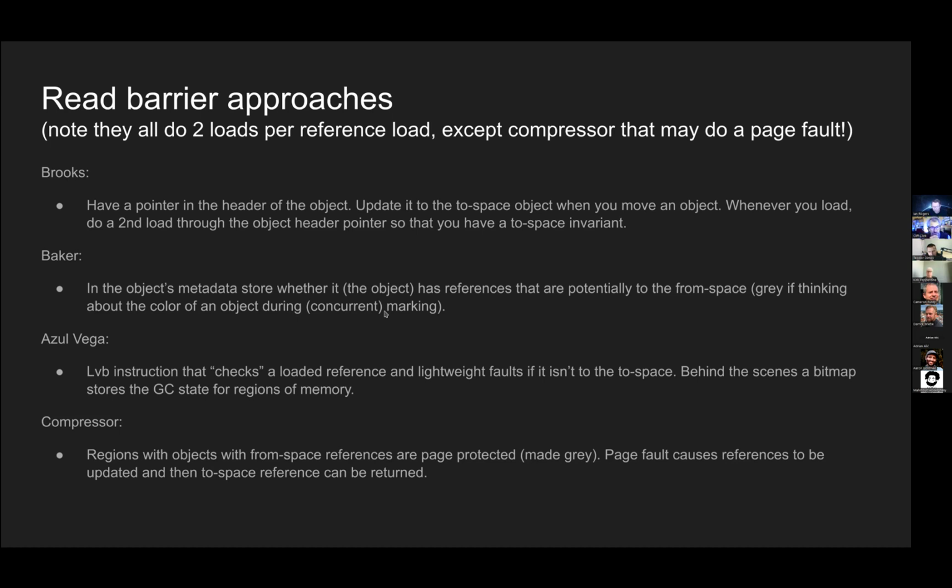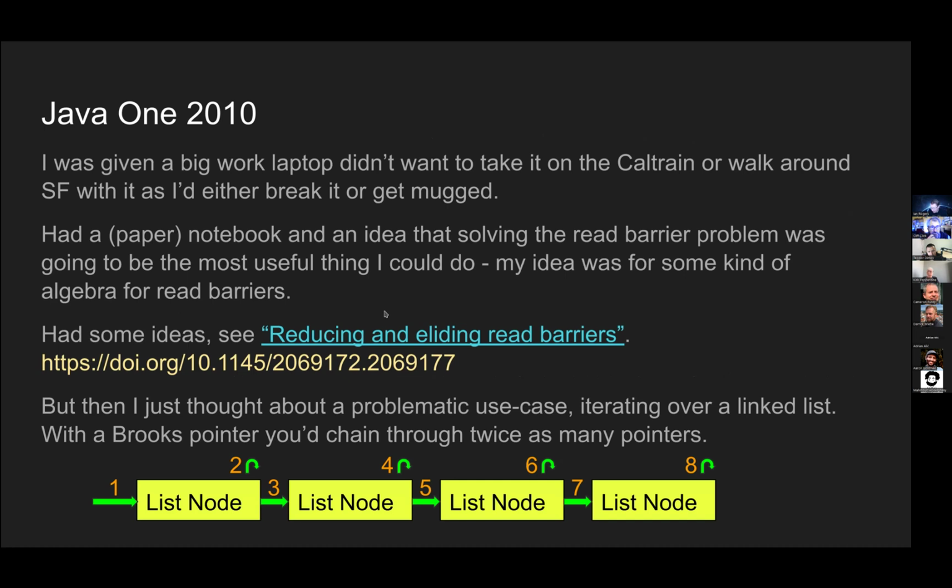I suspect it's just being used for background compaction, and then you're non-moving most of the time, or you're doing stop-the-world pauses. But yeah, so we've got lots of read barriers.